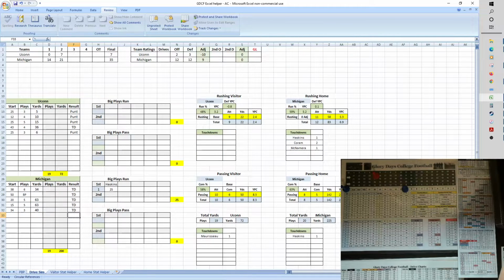So Michigan has a 10 possession per game team, UConn 11. That makes 21 divided by 2, 10.5 rounded down. So each team gets 10 possessions. In the second half, Michigan will have 3 in the third quarter, 2 in the fourth. UConn will be flipped, 2 here, 3 here.